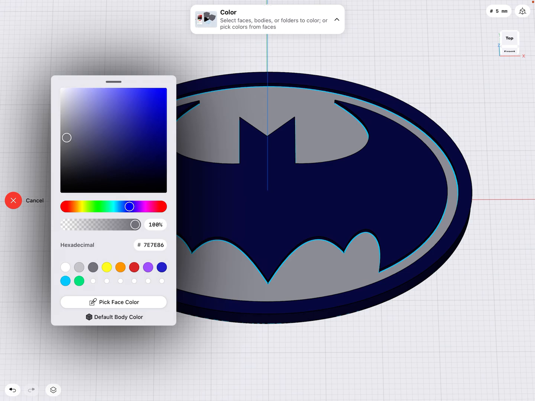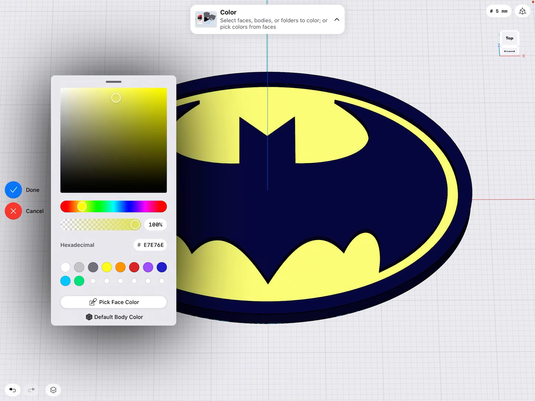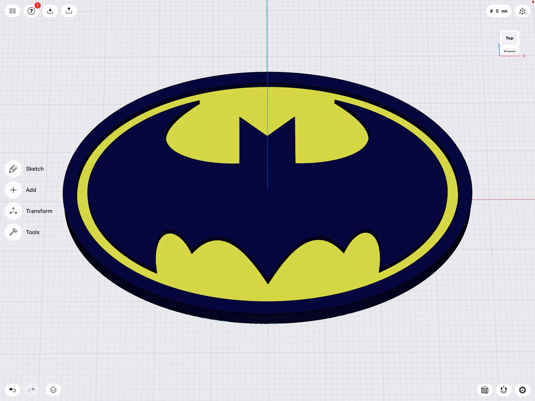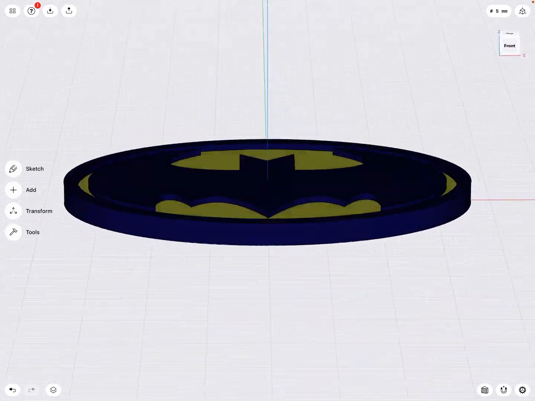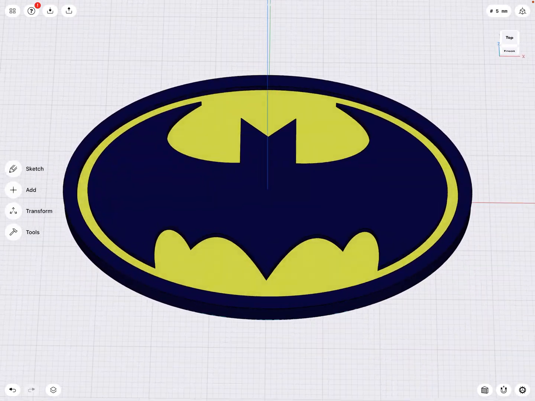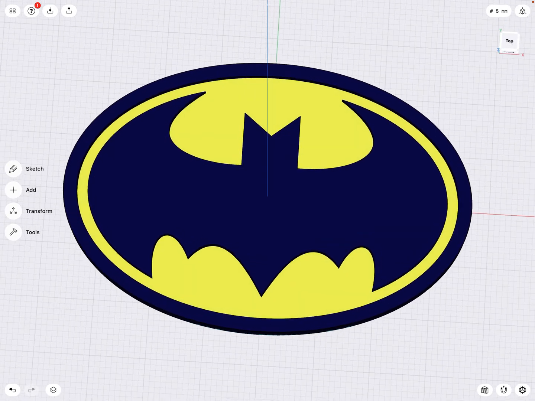Let's tap the inside part. Color. Let's make it a yellow. And click done. If we zoom around, we can see what we've made. Alrighty, that is very good, and we're almost done. A few tricks we can do to make our logo look a little bit cooler.